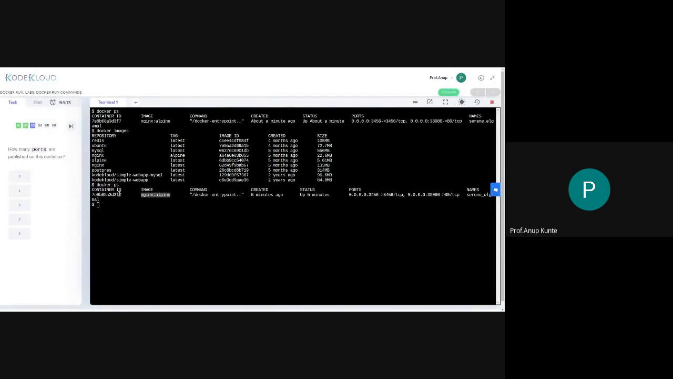So docker ps shows us the container ID, image name, the command currently running inside the container, when it was created, and since when it is running, that is, what the current status is. So it is up, and it is up since 5 minutes. How many ports are there? The ports column shows that. You'll find that there are two ports here. 3456 is the first port, and the other port is 38080.